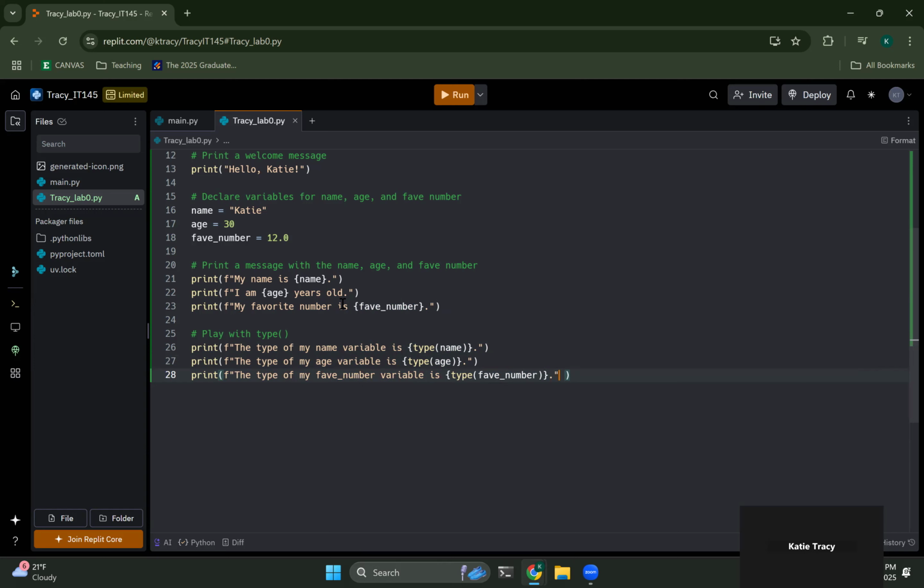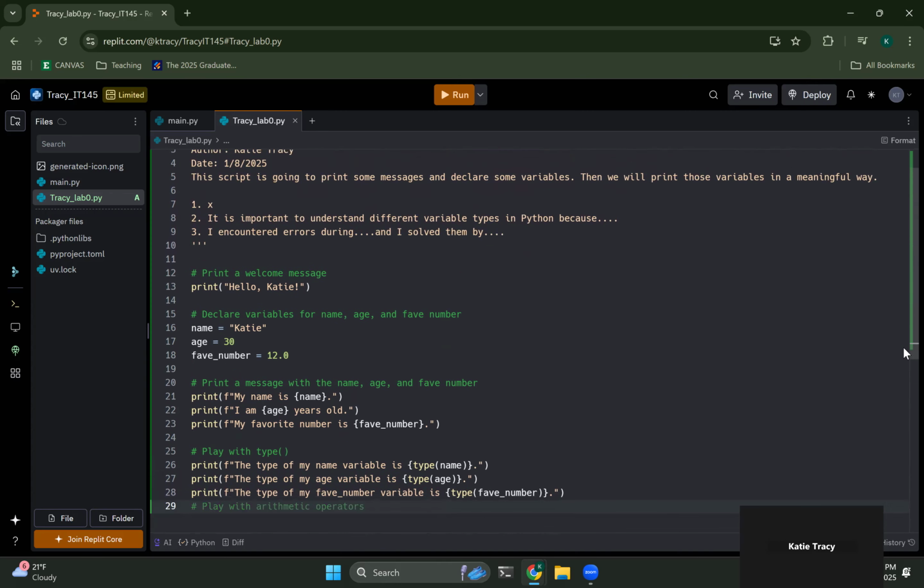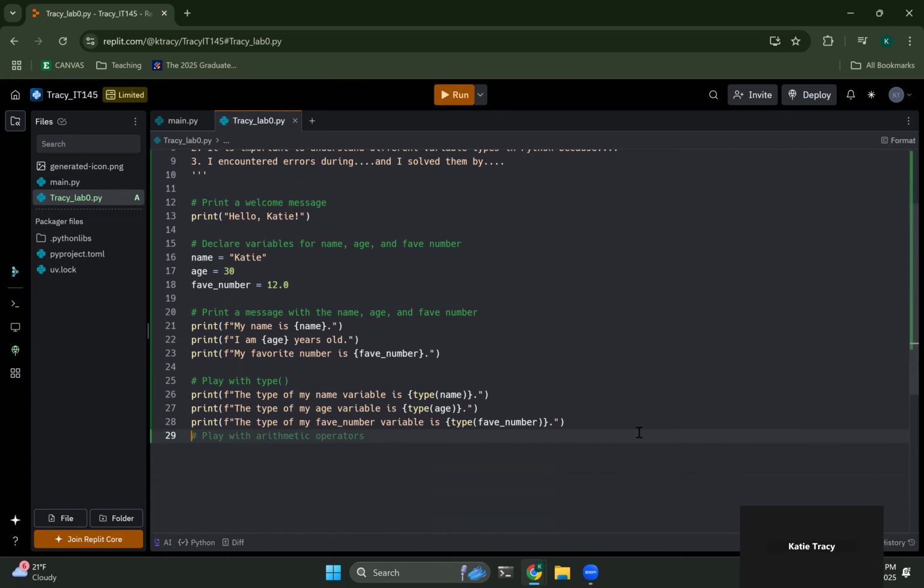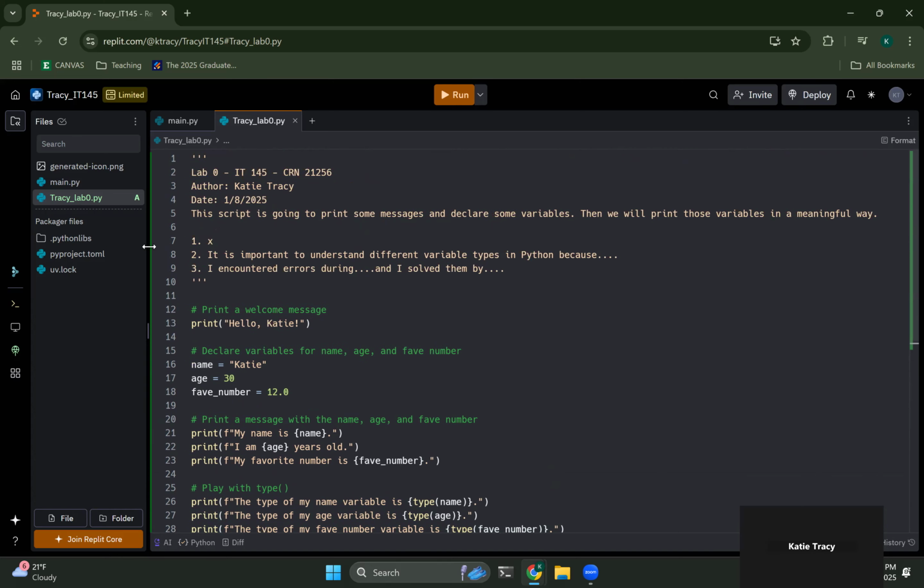I'll probably interchange those. They're technically different, but in general, it's just a decimal number. Okay, so this is all of the code that should be written in theory for Lab 0. If you want to play around with it more and write more code, feel free, but this is the bare minimum. This is just what I expect you to do.